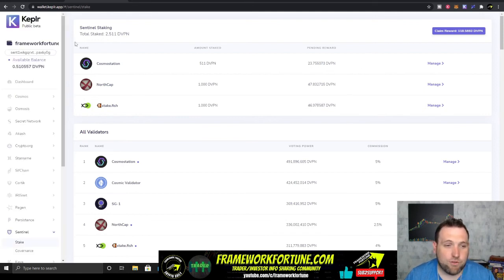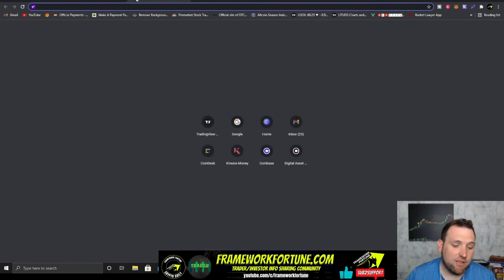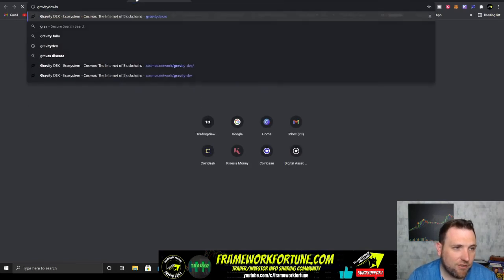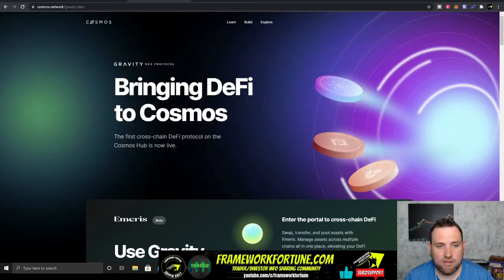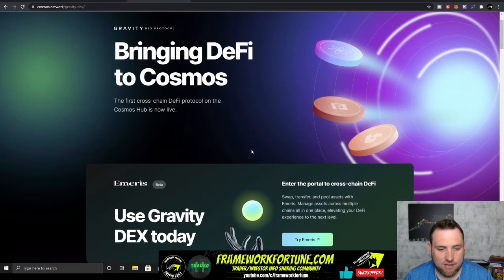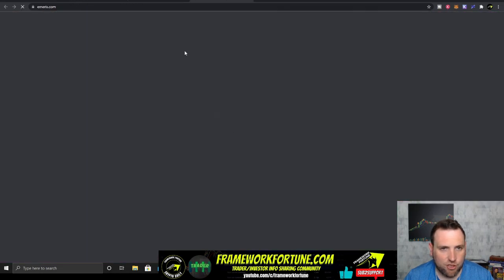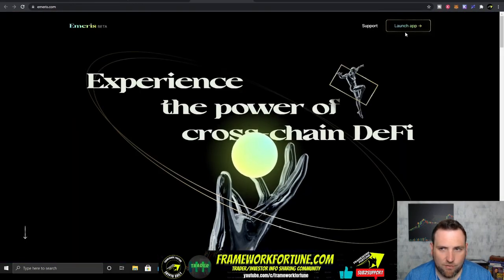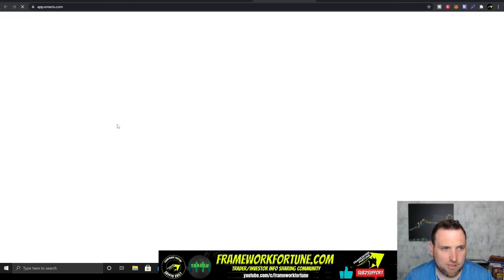Now, once you've got the Keplr wallet and you've got your Cosmos Atom, the way I do it is I buy my Atom off of Voyager because it's free commissions, and then I send it over to the Keplr wallet, which costs a little bit, but not too much. But then you need to go to a DEX. So the DEX we're going to go to is the Gravity DEX. This is a new DEX that they just put out a couple of months ago, and you have to go to Emeris to launch the actual DEX.